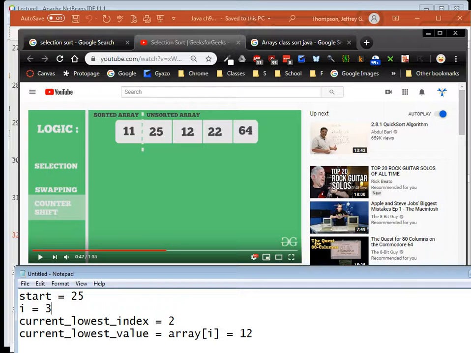Is 22 less than 12? Nah, it's not, so we don't update anything. And then we increment I to 4. Is 64 less than 12? No, it's not, so we don't update anything. So the index of the lowest value is at 2.